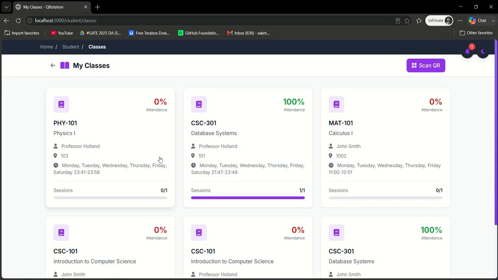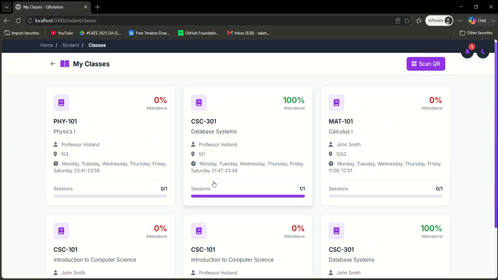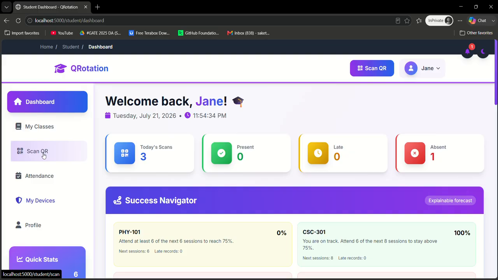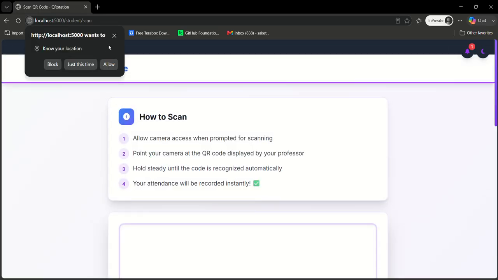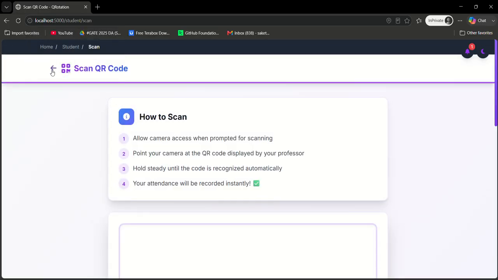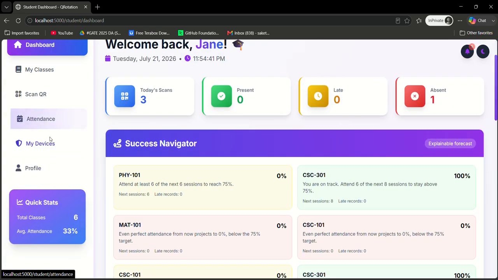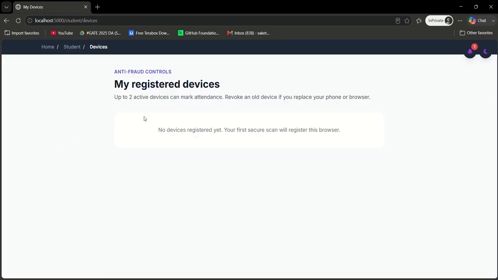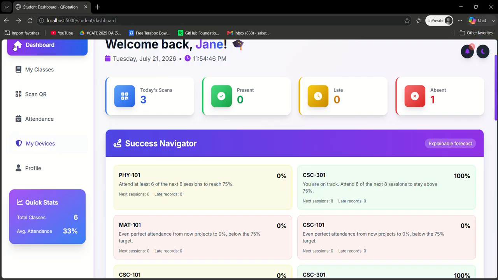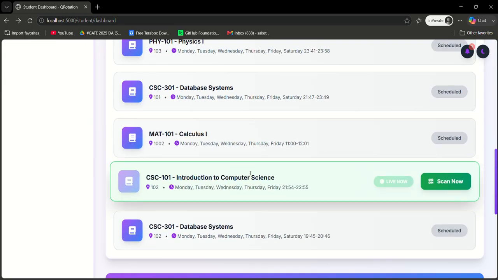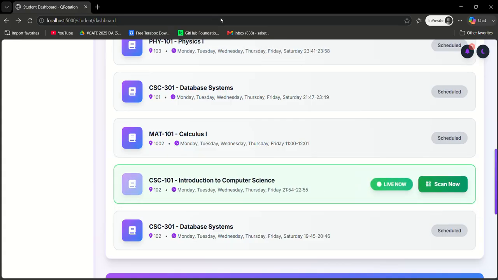Here are my classes, where all the classes will be displayed. It will be available on mobile as well as the desktop version. In my devices, only two devices can be registered for each account. Here it is live.